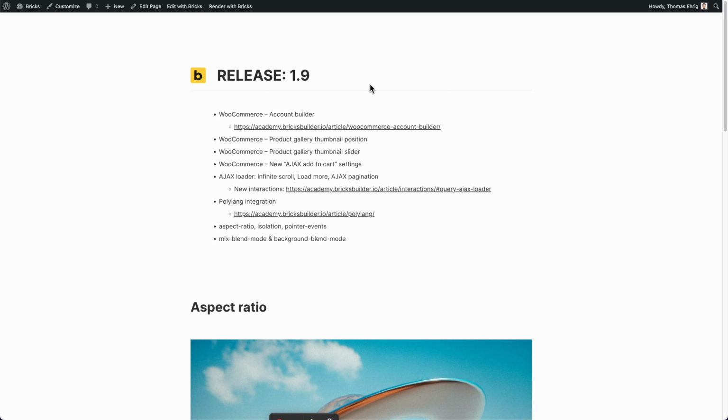In today's video, I want to show you what's new in Bricks 1.9. And as you can already tell by the highlights, this one is going to be a very WooCommerce heavy release. We're going to start off with the account builder, which concludes our Bricks phase 3. You can now build your entire WooCommerce store visually in Bricks.